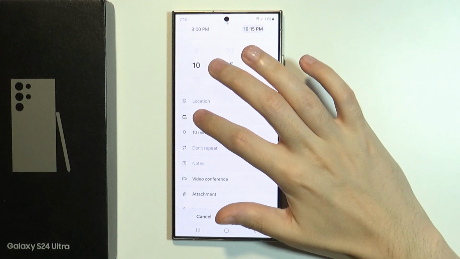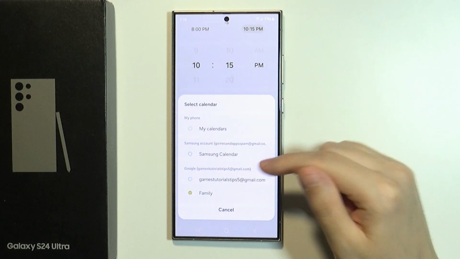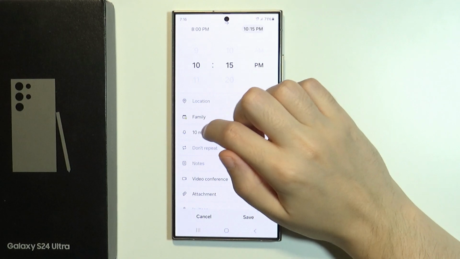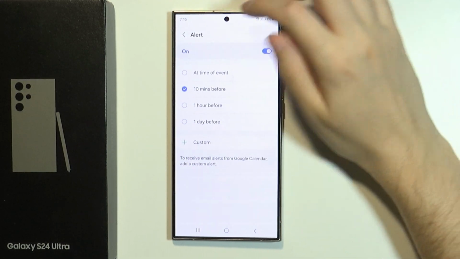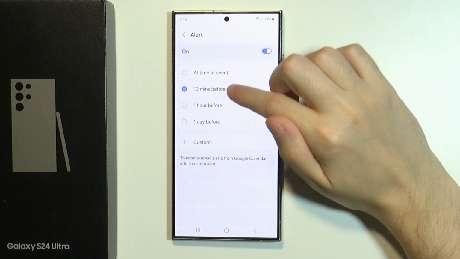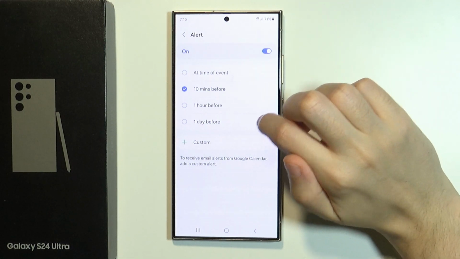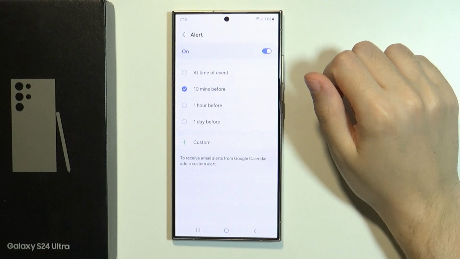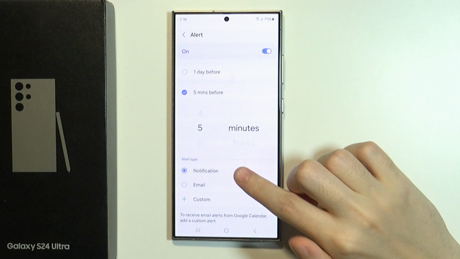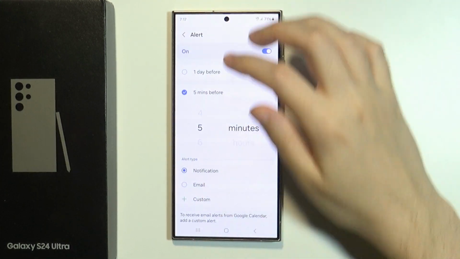We can choose the family, so we can select which calendar to use if you want to use the Google account, the Samsung account, or just your phone. We can also select the alert, when should it happen. So by default, it is set to 10 minutes before. We can also set to 1 hour before, 1 day before, and also at the time of the event. We can also just disable the alert if we don't want to, and we can set the custom time as well. We can also choose the notification or email as the type of the alert or custom one.